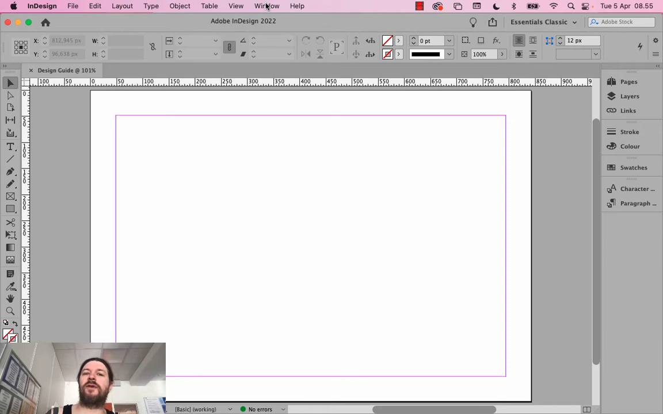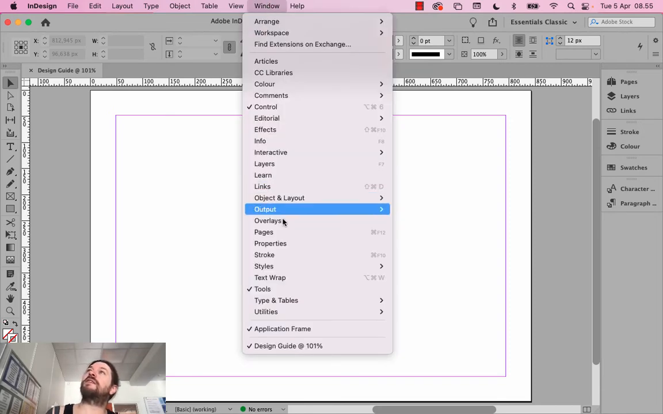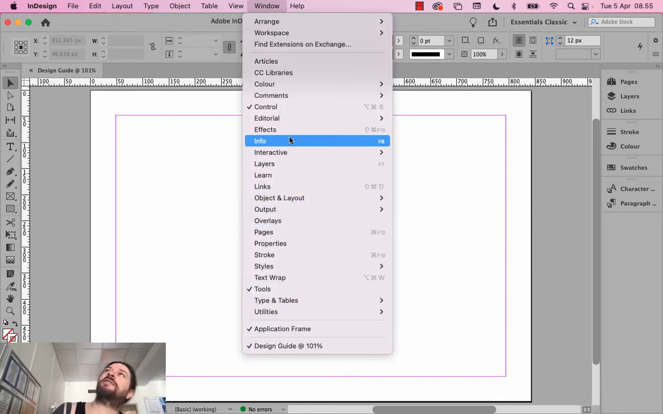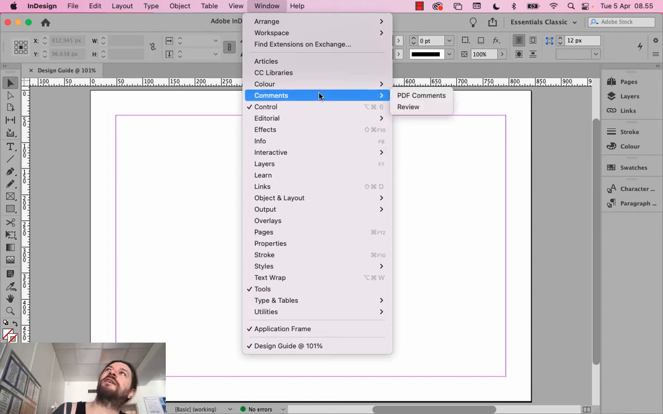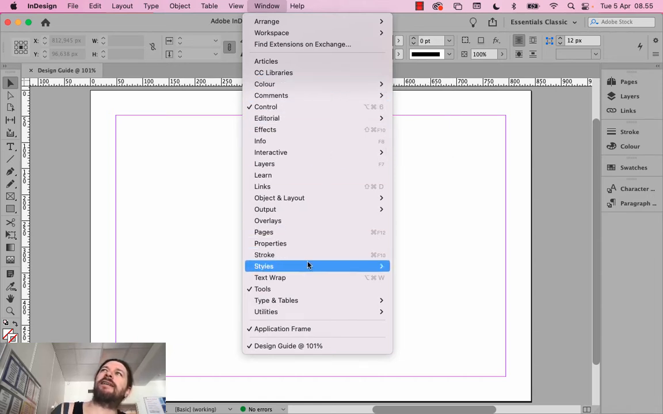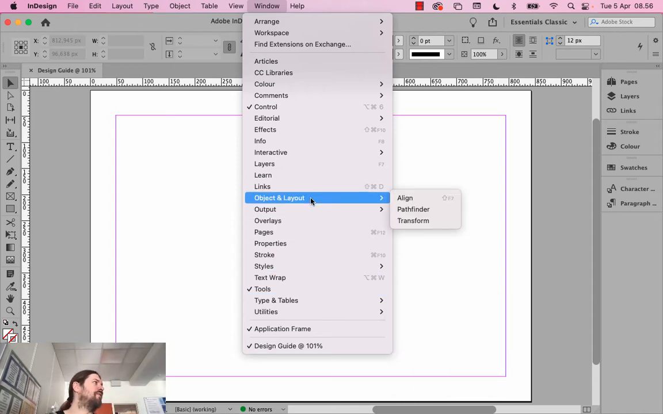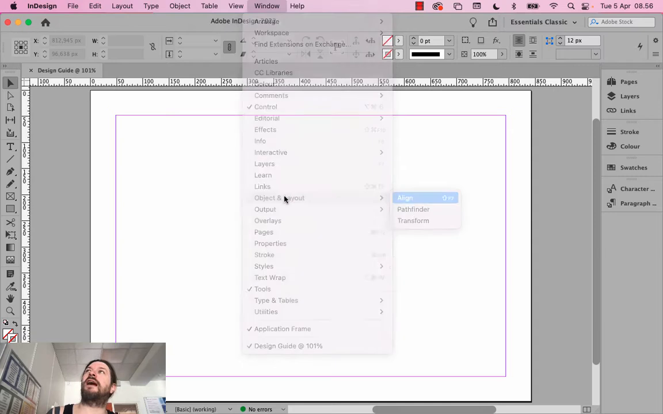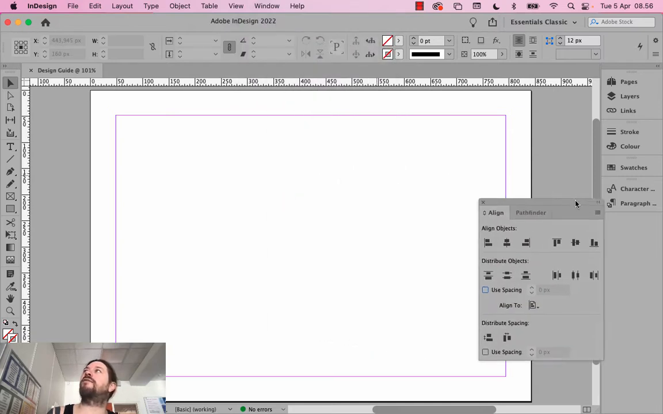So that was inside of Styles. Inside of InDesign, they have all of these fly out menus. Some of the ones that you'll be using a lot will be Styles, Type and Tables, and Object and Layout. Those will be used a lot inside of InDesign throughout time. I'll probably also be using Object and Layout, so I'll just choose Align here, so we get Align and Pathfinder.